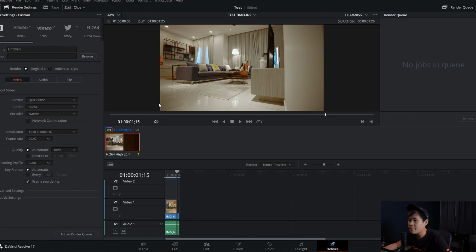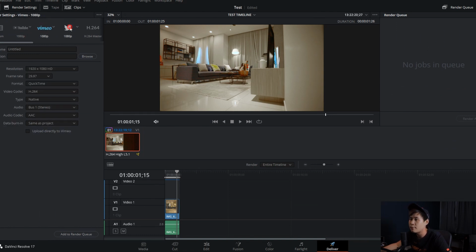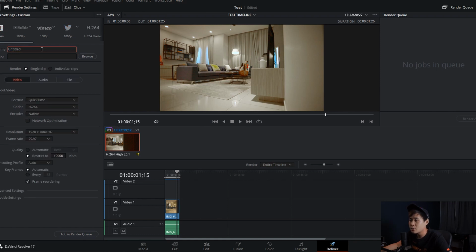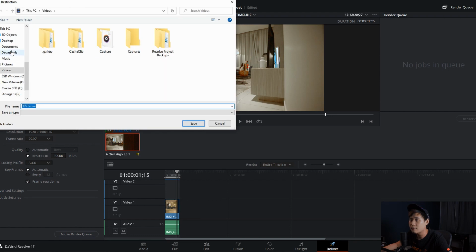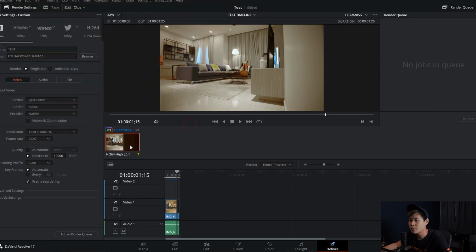Now the Deliver tab has some presets for you. You have YouTube, you have Vimeo, you have Twitter, and of course the custom settings. So it's very simple to export your video. You can just simply rename it test, okay, and save it to wherever you want it to be. In my case, I'm just going to save it to desktop. So under format over here, you can switch to MP4 or your preferred file extension.